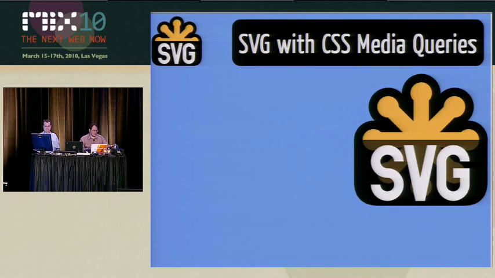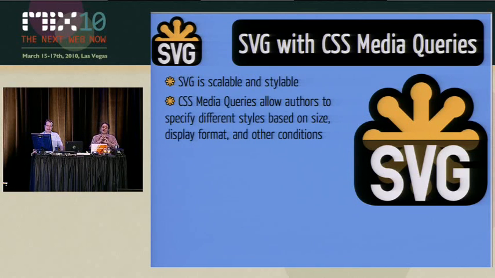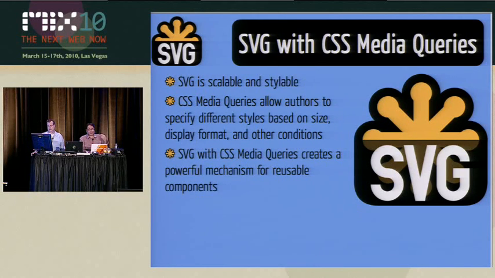Okay. And here's another example of SVG being used with the web platform. Who here has heard of CSS media queries? CSS media queries is a really awesome technology. SVG itself is scalable and stylable, so it inherently has those properties. CSS media queries let you pick: if something's at this size, I only want to do this. If something is this resolution, I only want to do this. If the display format is this, I want to change the styling of this. And this works in HTML and CSS, so you can combine the two and make nice reusable components.